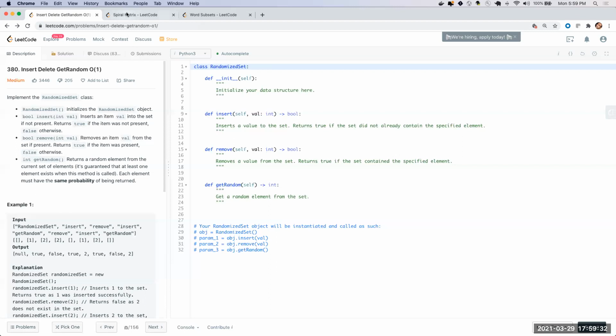So let's do word search also. We'll do both Subset anyway. What is the next question? Subset 1. I think it'll be faster than Spiral Matrix. Then what do we do? Spiral Matrix.